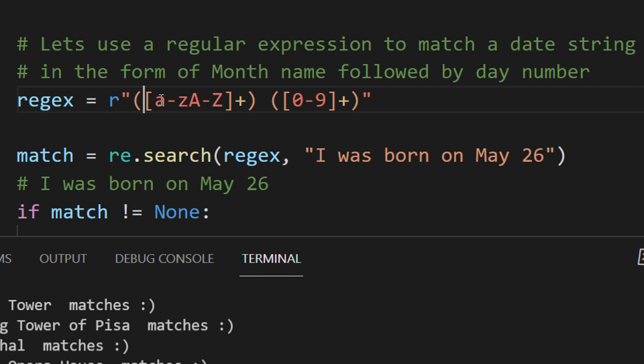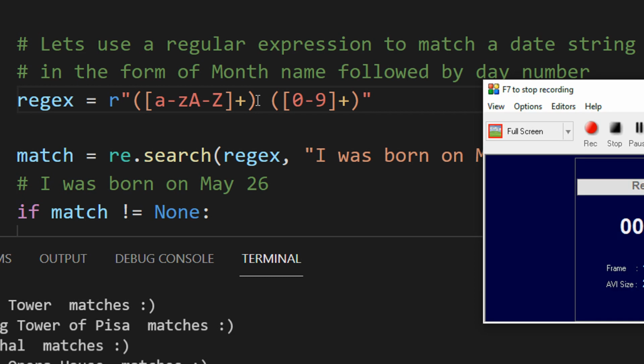As you can see, I have a square bracket A to Z, capital A to Z, plus. So I am matching a word here, because these are individual characters and plus means one or more until a non-matching character is found. In this case, it can be a space or a number. And then I have a space and then I'm giving 0 to 9 plus, which means a set of numbers, followed by a space or a non-number. And you can see I have placed a round parenthesis here. So let me just go back to the drawing board.